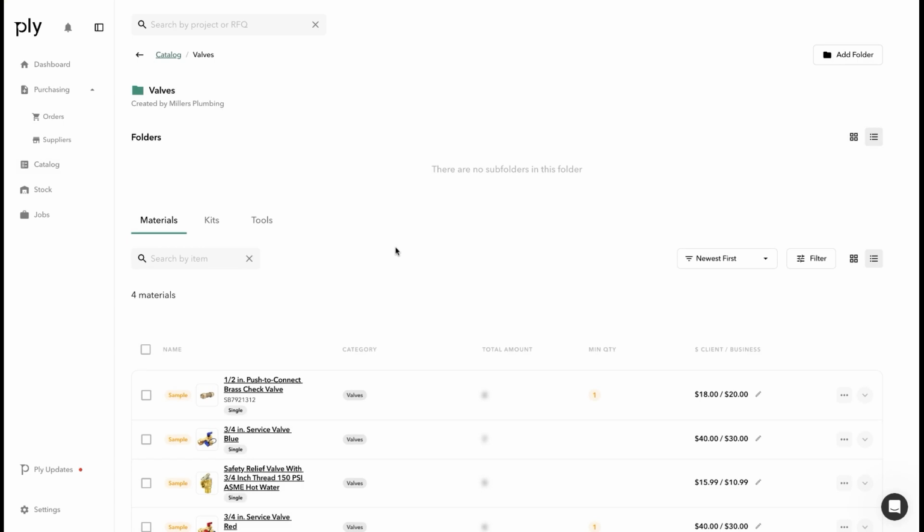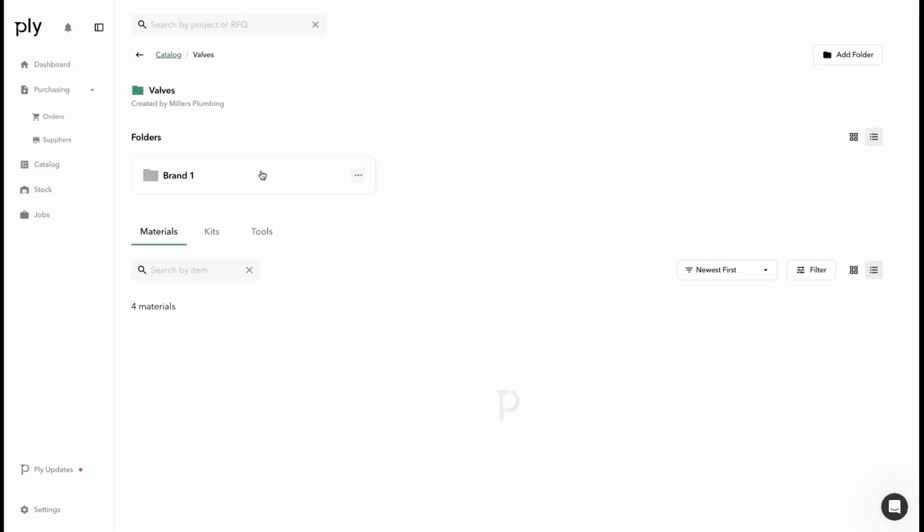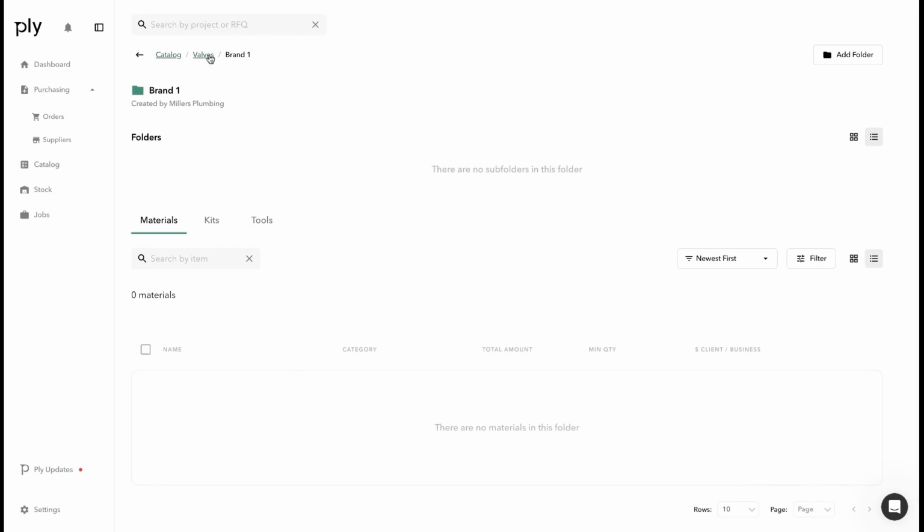When we click into a folder, you'll be able to see all of the same functions as you would inside of the catalog, with the exception of folders being something that could be nested infinitely, meaning that you can have many folders inside of the same folder. So for example, if you were trying to do valves as a folder or as a category, and you had several different brands of valves, you can come in here and add a folder and add those materials within that folder.